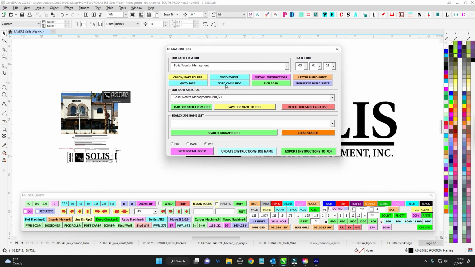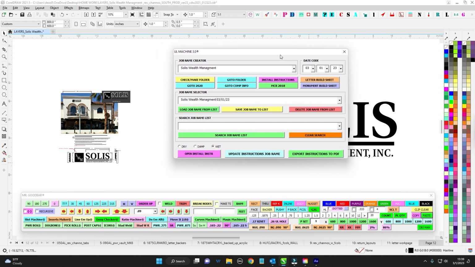Then the next thing you can do is go to folder, go to info, all that stuff. You don't have to worry about this right now. We're just going to worry about install instructions. So the next step is just to hit this. When we hit install instructions, it's going to pull up a .cdt, which is a CorelDRAW template file. I have a basic template for all install instructions.